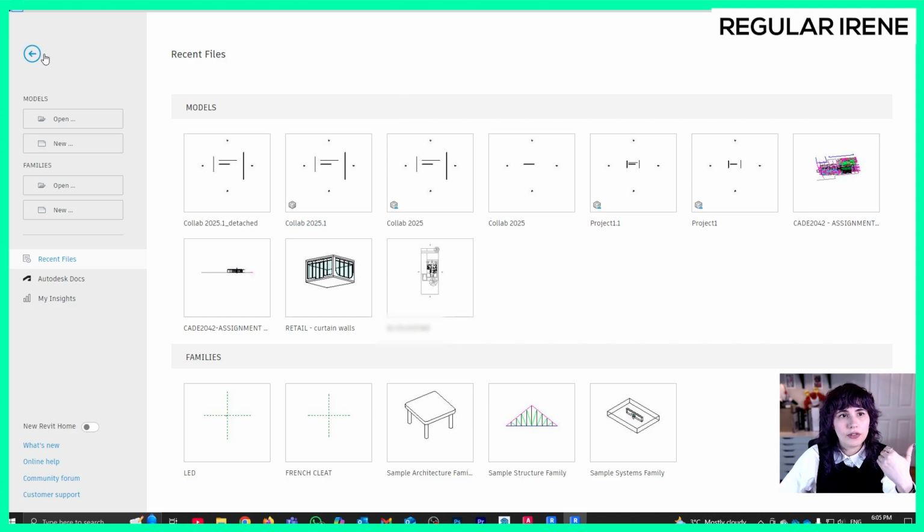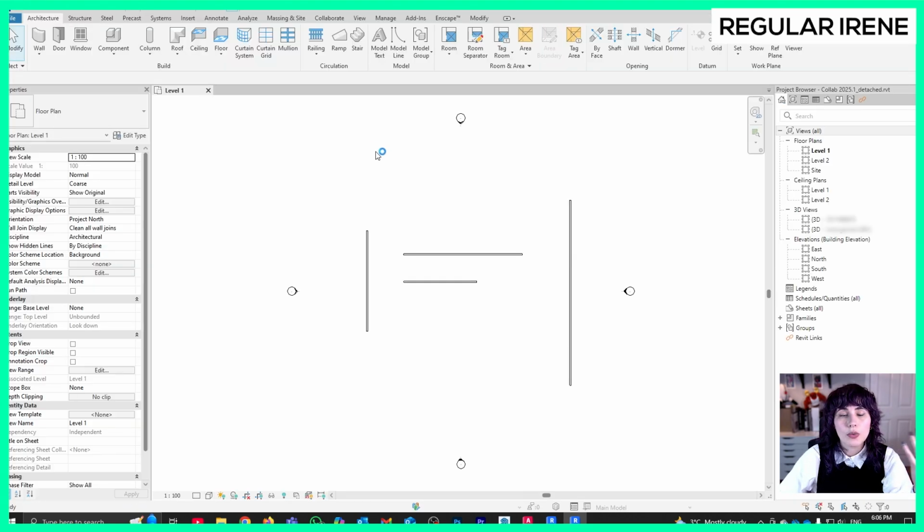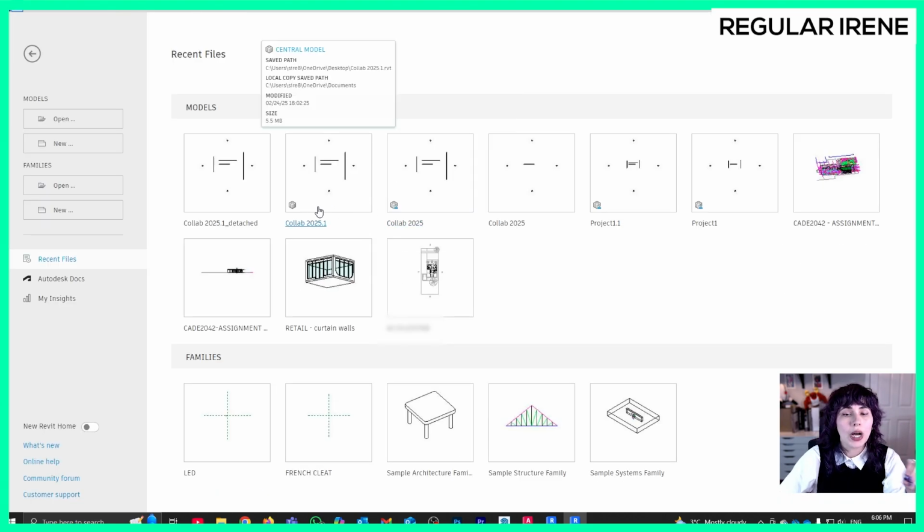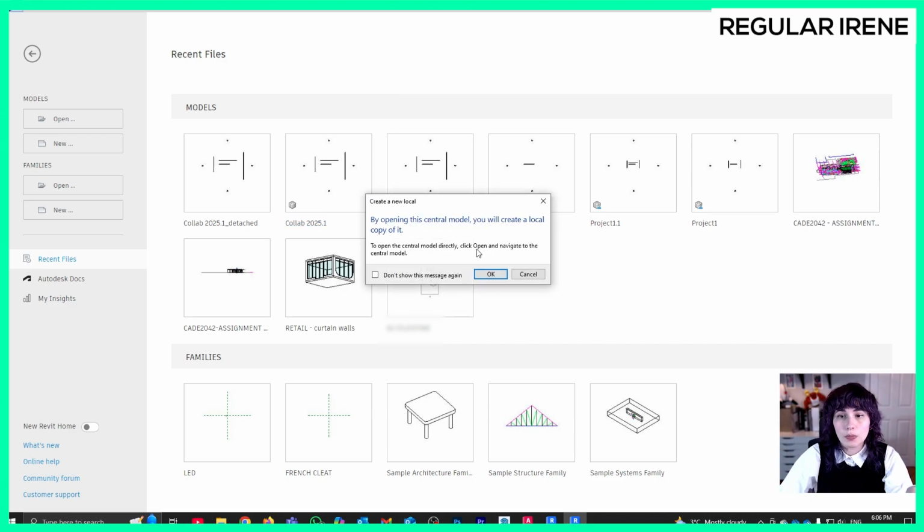So if, for whatever reason, you really want to work with this one and have it in your cloud, the important thing to understand is that you can't just merge these two together. This is when people will basically just open both files and copy from one to the other. Instead, if you want this file to be part of your cloud-based project, you're going to click on it, and by opening the central model, you will create a local copy of it.